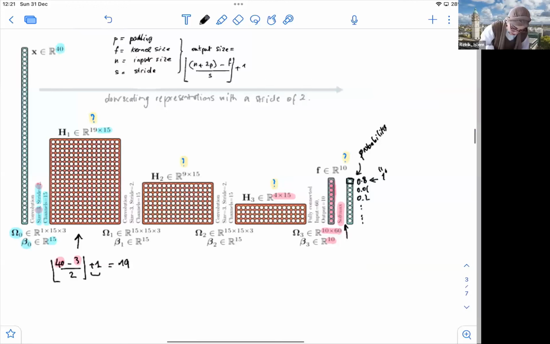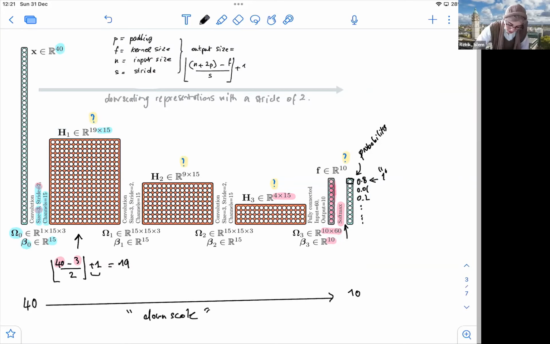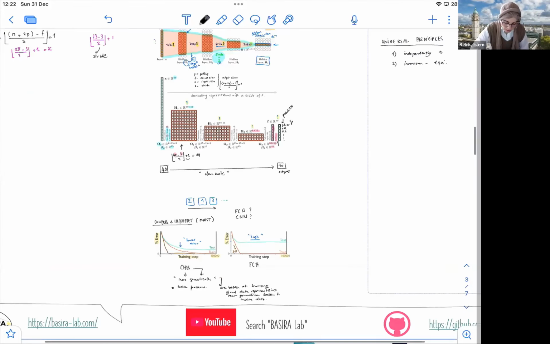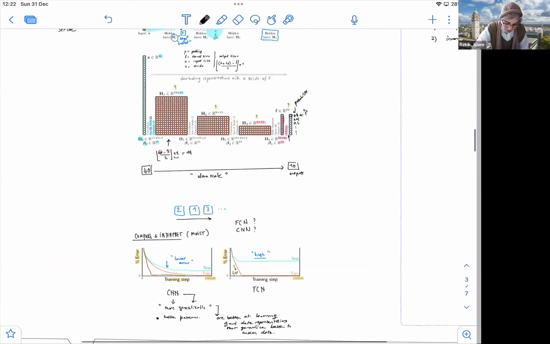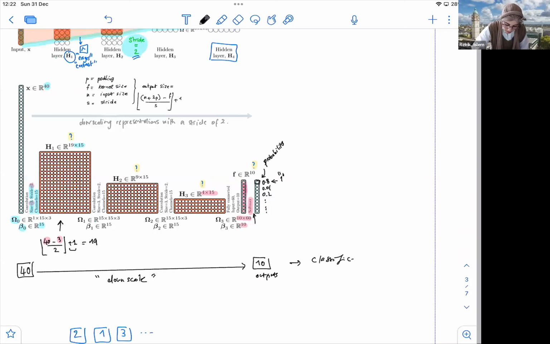So we have 40 values as inputs, and we want to end up with only 10. So somehow we need to downscale or downsize the network in such a way that I'm transforming 40 inputs into 10 outputs, right? So downsampling or downscaling is a very important operation, especially if you're doing supervised learning tasks such as classification.